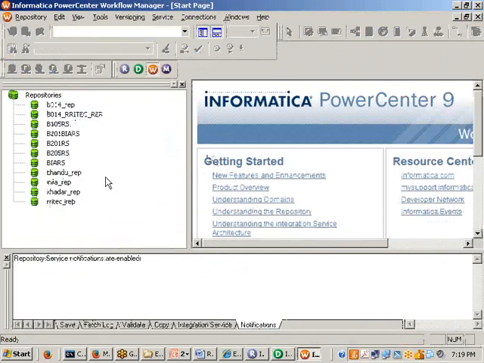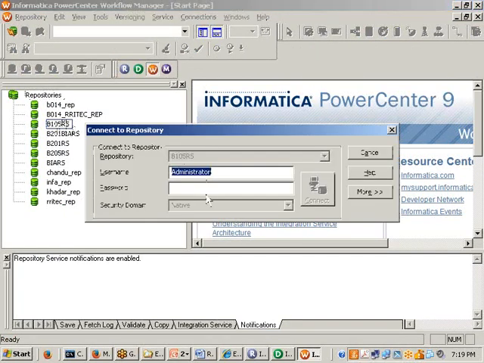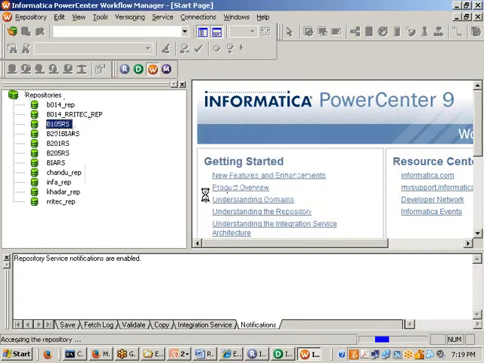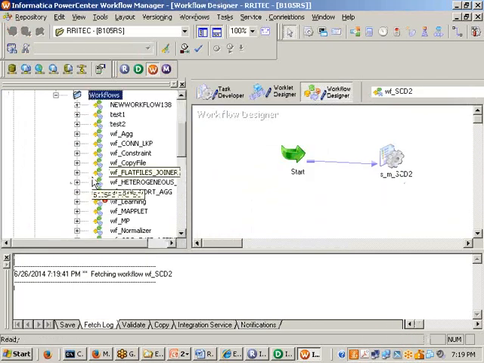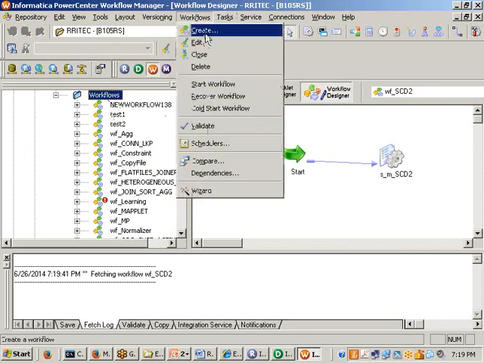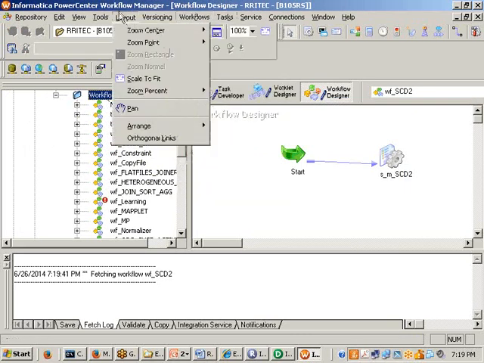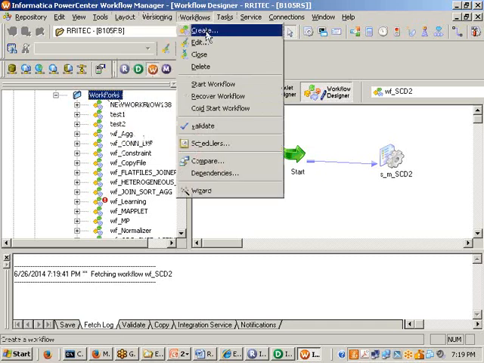In this tool we can observe that I can connect to any one repository. I am connecting to this repository. Let me connect it. Then if you go to this one, what is available, sir? Workflows are available. If you want to create one new workflow, you can create it. Now tell me, what is the workflow manager's main advantage? Creating the workflows.